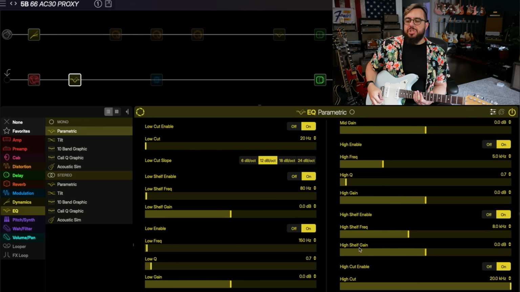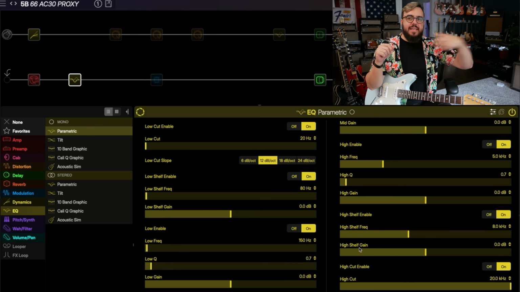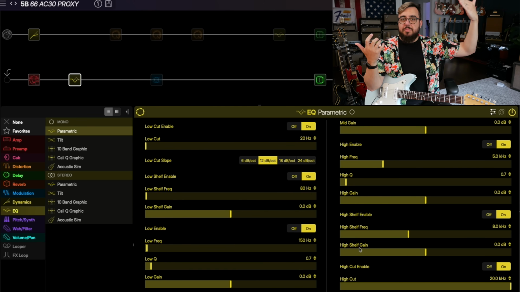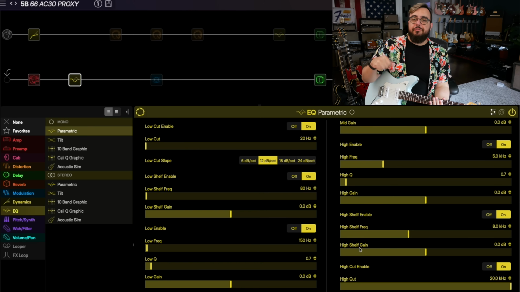Now, what's the difference between a shelf and not a shelf, right? A shelf is when you pick a point and you say, on a low shelf, from this point down to infinity, I want to raise the decibel level, or I want to lower the decibel level. I want to make it louder or quieter. And then on the high shelf, you do the same thing. You pick a point, you say from here higher, I'm going to raise it a little bit or lower it.